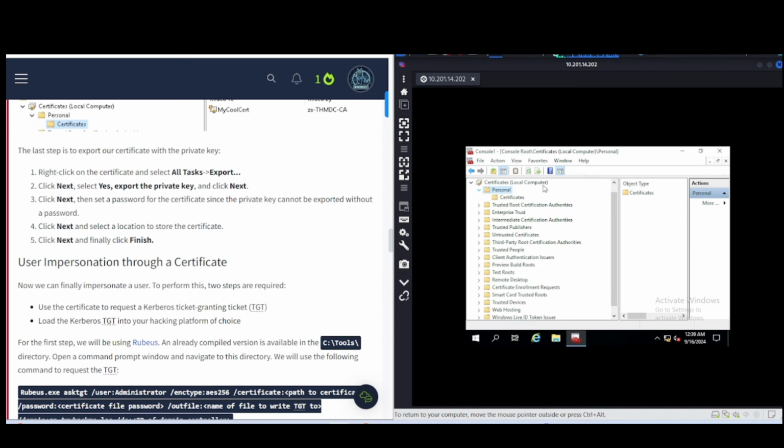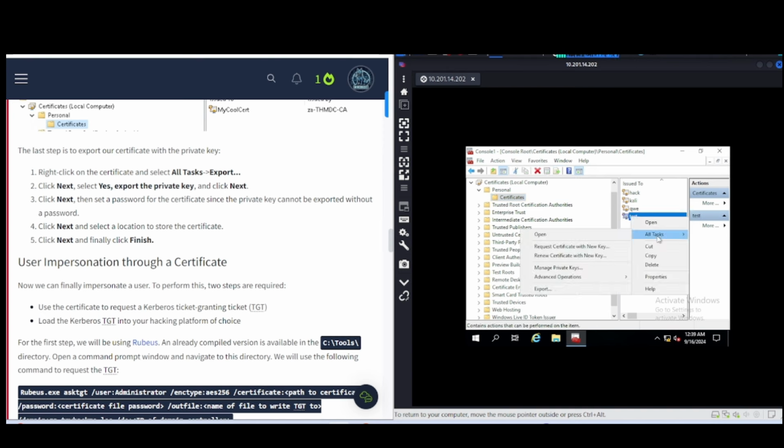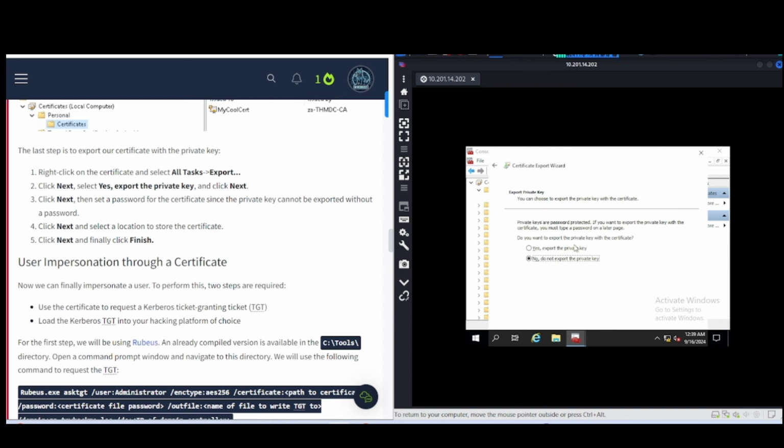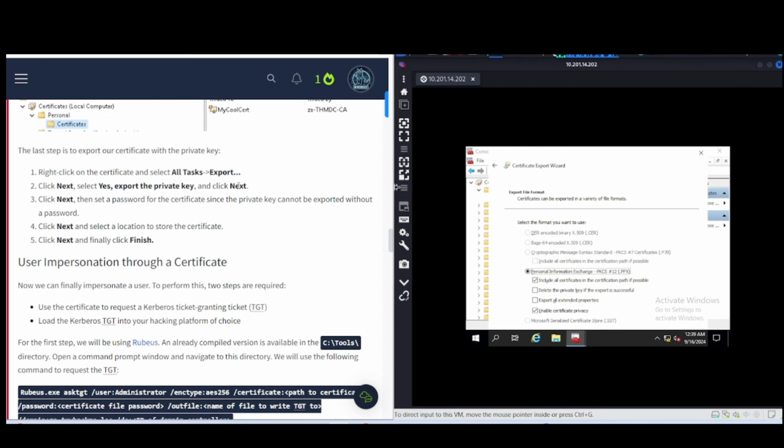So we need to go and find it in here. And there's already a bunch in there. So let's do that. All tasks. And it says to hit export. And then yes. Private key, like so. All right. Yes, next. And it says click next, then set a password for the certificate since the private key cannot be exported without a password.